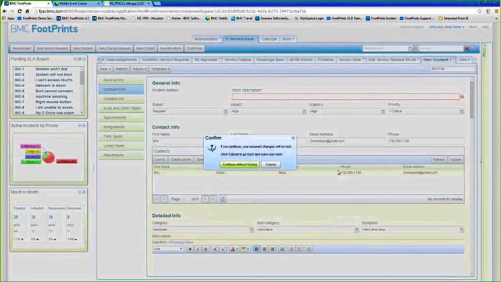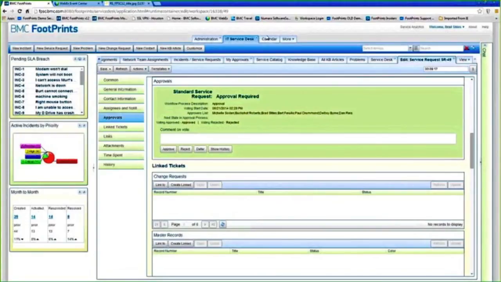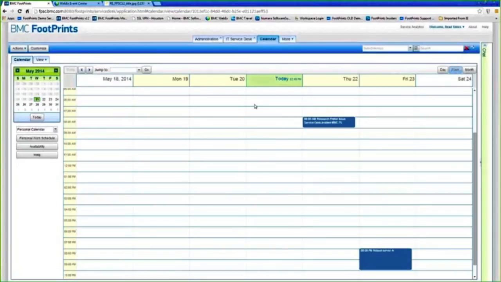So next thing I'll show you is the calendar. I'll go ahead and show you the calendar here. So here's the calendar view. As I mentioned before, I guess I never clicked approve on that. So here's a follow-up action item I have tomorrow. Okay, I can see it's linked to a ticket number 75.